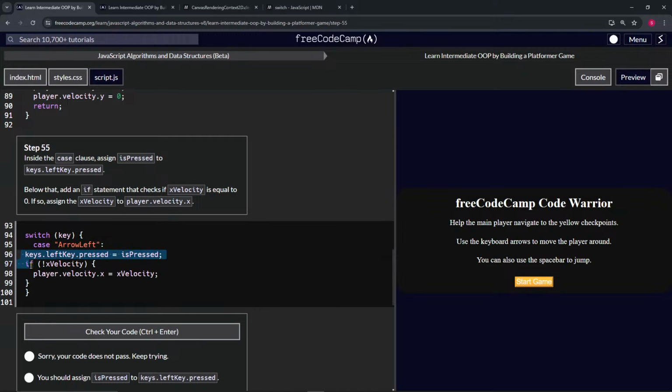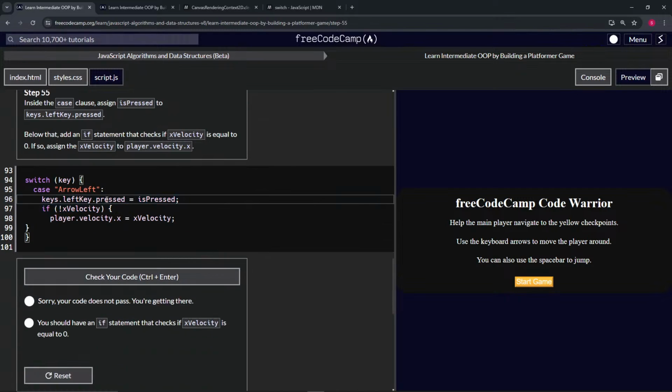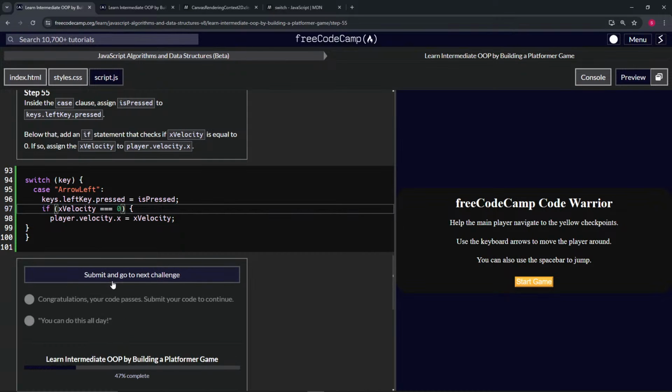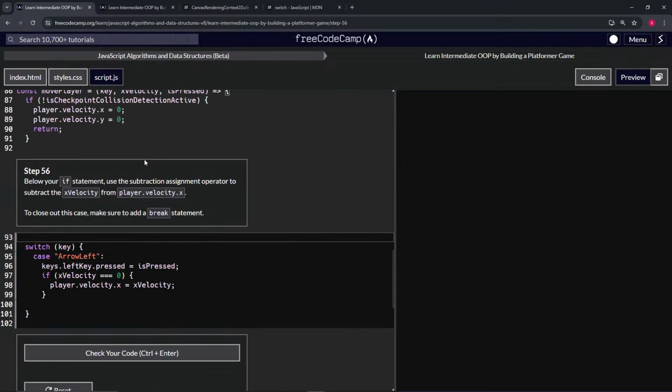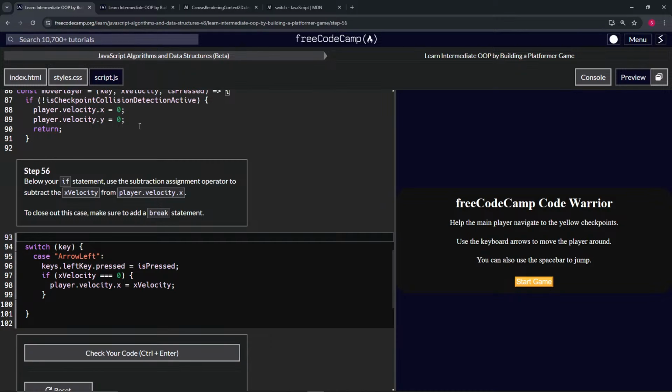Let's move all these over, like that. Check it. Okay, no good. All right, let's try x velocity triple equals 0, just to make them happy. All right, so that's what they wanted, even though the not operator in front of it is the exact same thing. And submit it. All right, now we're on to step 56.